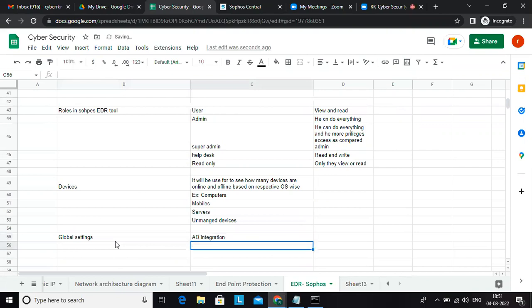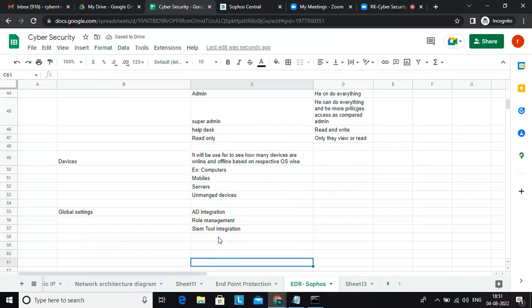Next one is role management. What are the different types of roles we can configure? Next one is SIEM tool integration. Which method will we use for SIEM tool integration for Sophos? We discussed this already last time. Which method will we use to integrate Sophos EDR logs to IBM QRadar or any SIEM tool?